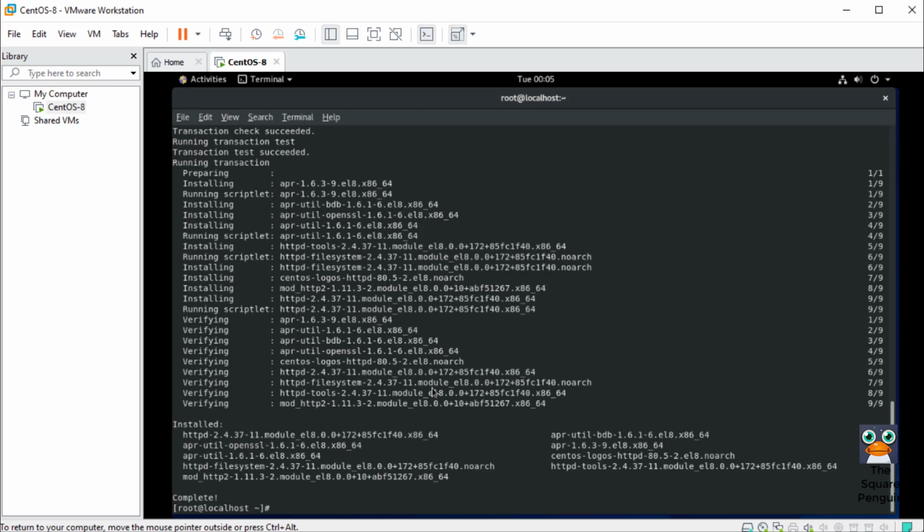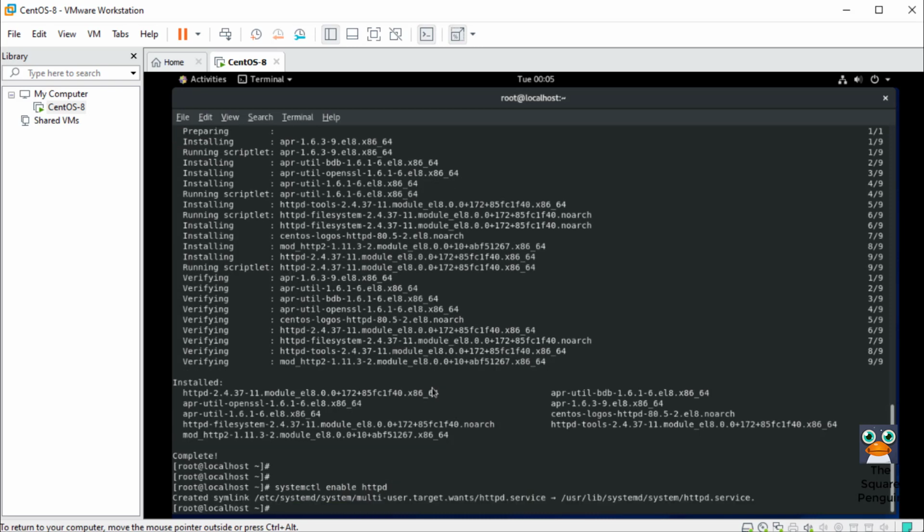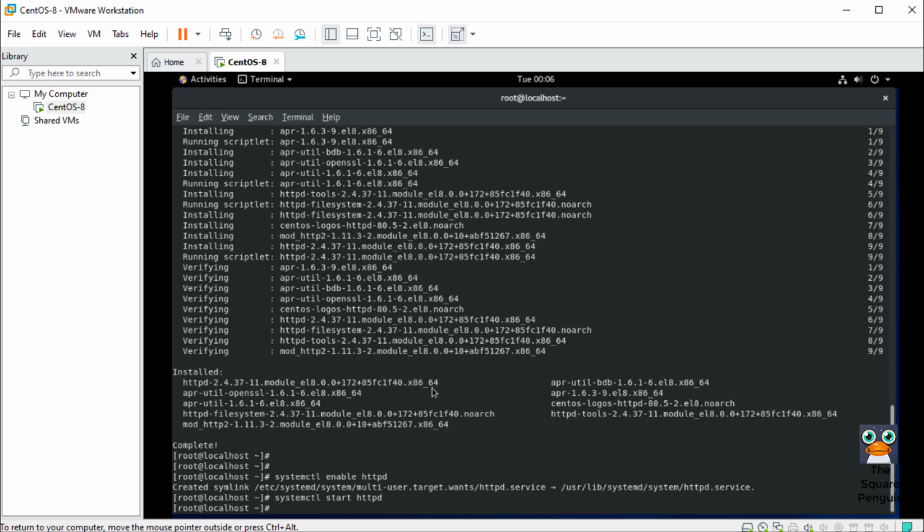And now that we have installed the Apache web server, now we need to enable it and start it. We use the systemctl enable to enable the service. And we use the systemctl start httpd to start the service.